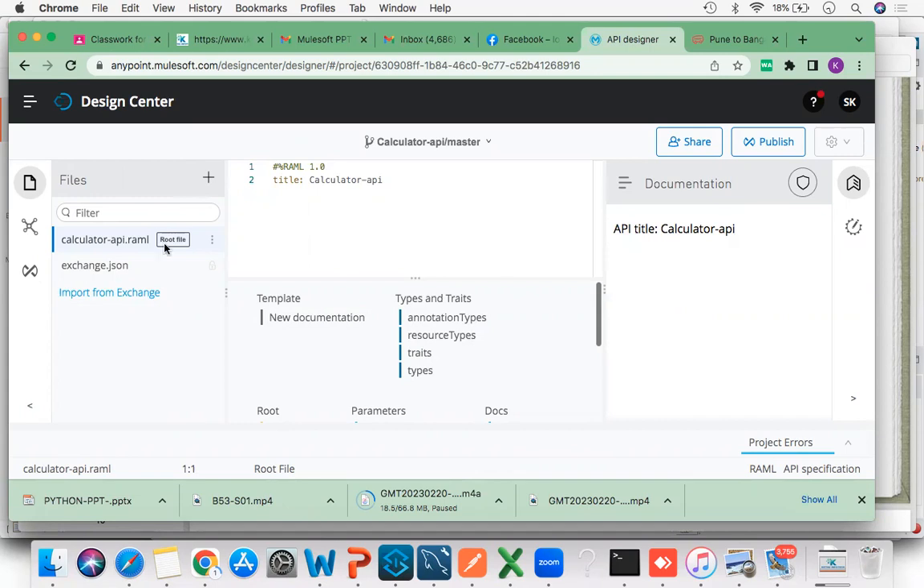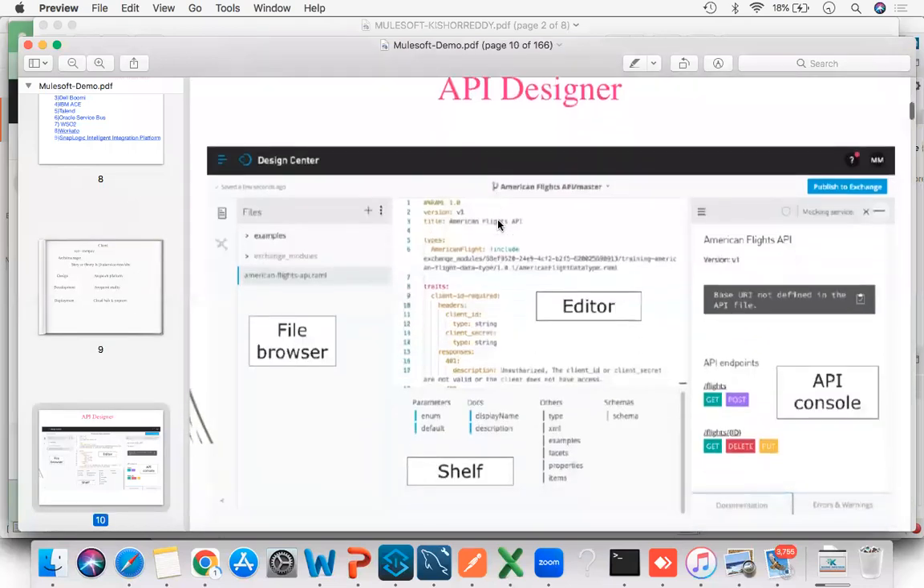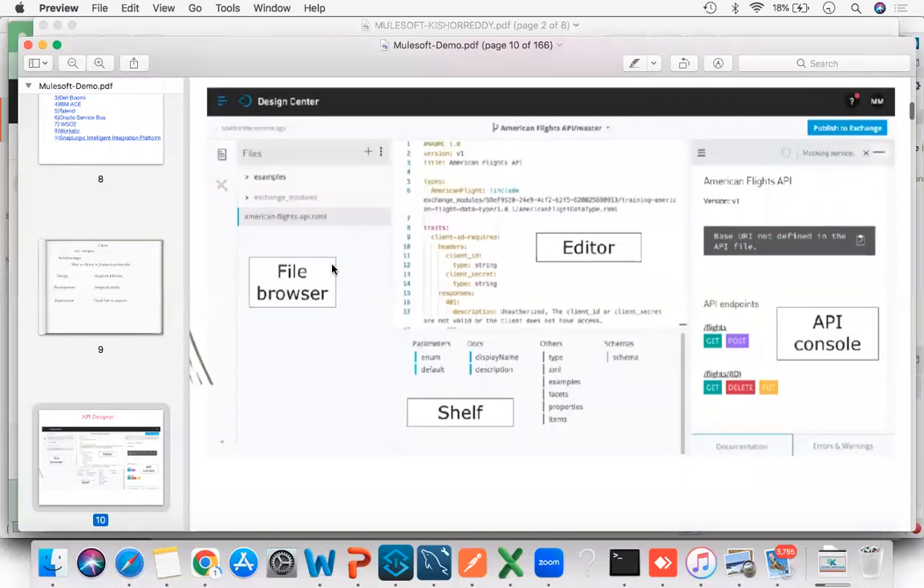This is the anatomy of Design Center. Can you see? We have 4 partitions: left hand side, right hand side, and in the middle we have 2. So whatever you can see in your left hand side.